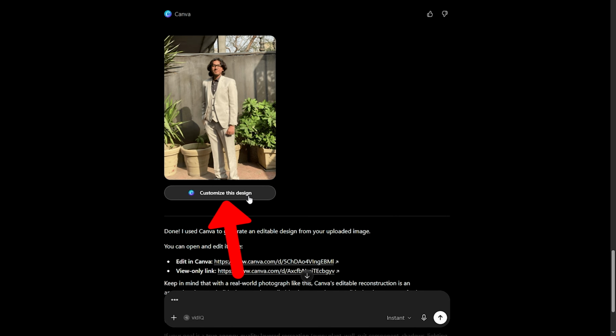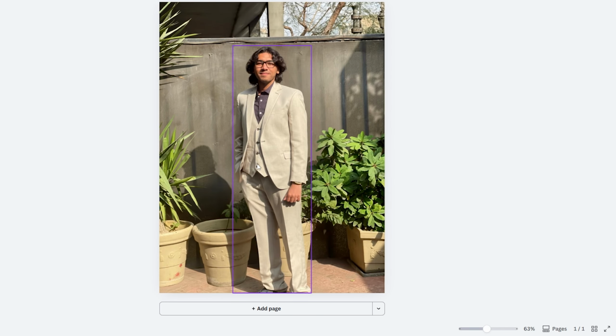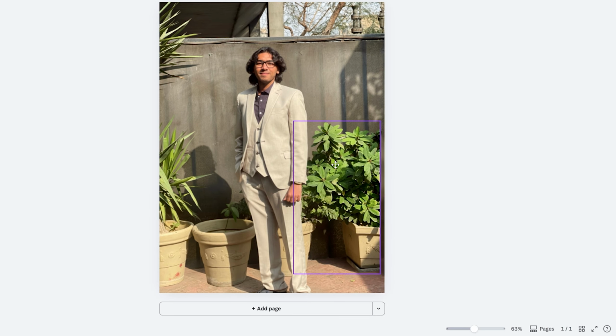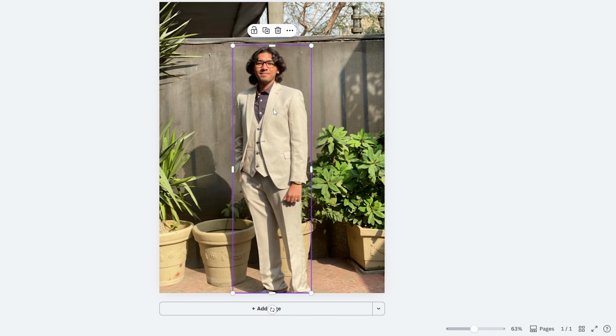You can simply click on customize the design. It will redirect you to Canva. And now here, as you can see, it's all editable. And these are two methods that I have shown you in order to have the layers editable. As you can see, you can use the Magic Grab or the method with ChatGPT.